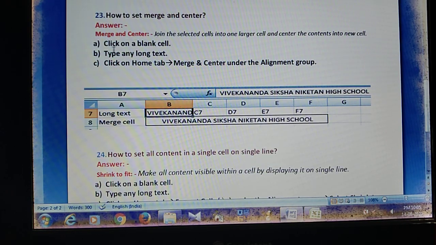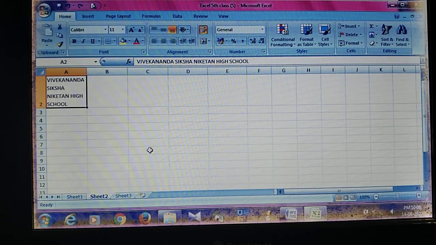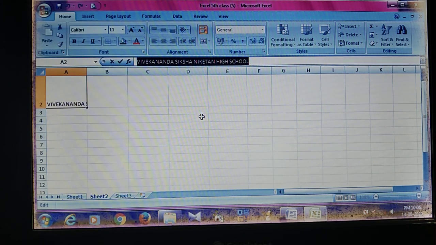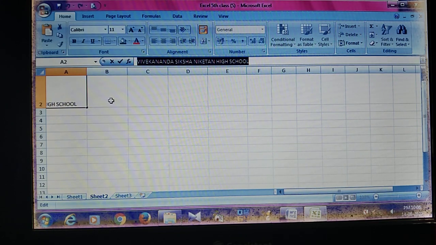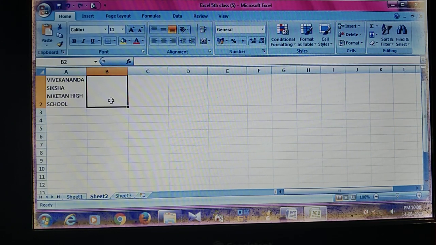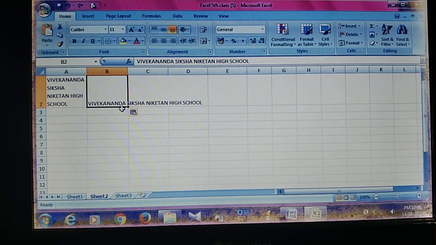Question number 23, how to set merge and center. Okay, suppose again I click on MS Excel. I copy the same text, so select the text, then click on that particular cell and press Ctrl plus C, or you can click here on copy. Again I click on the next cell, that is B2 cell. Look at here, B2 cell, paste it, Ctrl V.